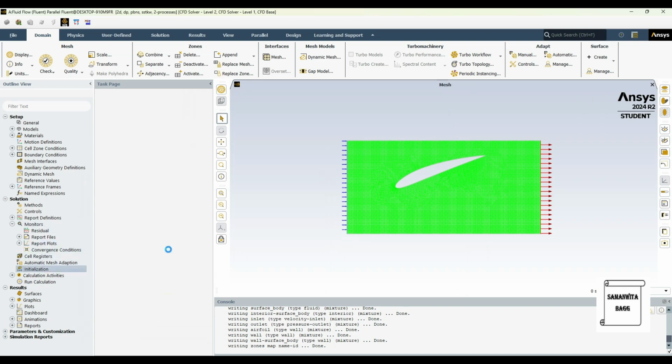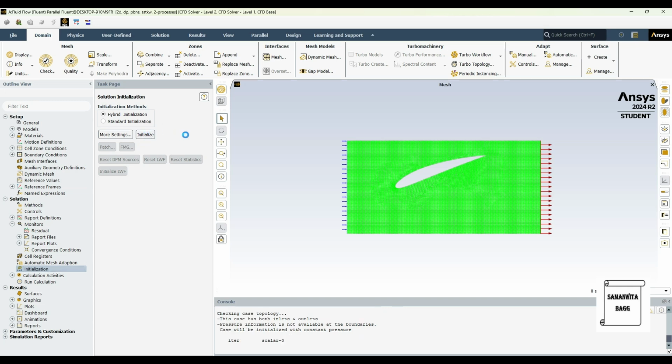Then I'll go to initialization. Here hybrid initialization is what I'm going to choose. So I'll select initialize.